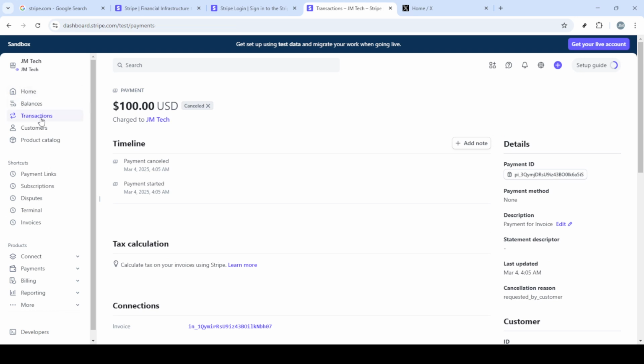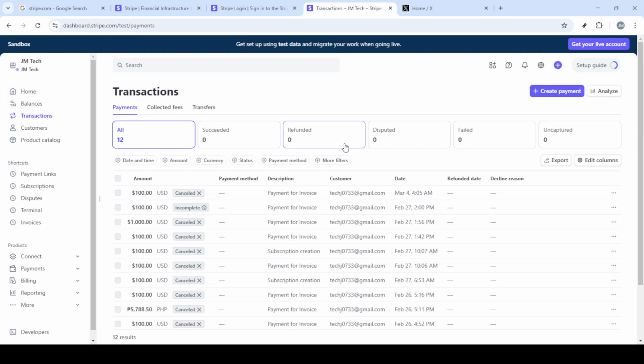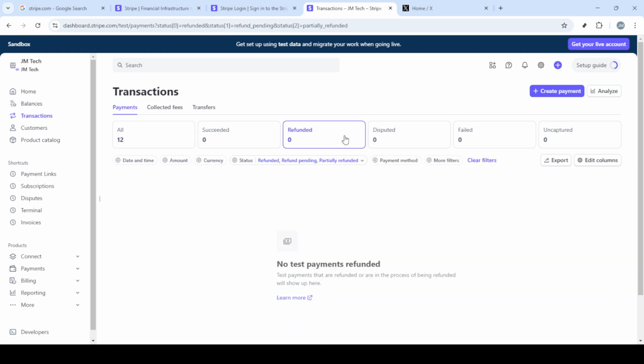After setting the desired refund amount, double check your input to ensure there are no errors, as this action will process immediately once confirmed. Lastly, click on the Proceed button to finalize and submit the refund. And that's it, you've successfully issued a refund through Stripe.